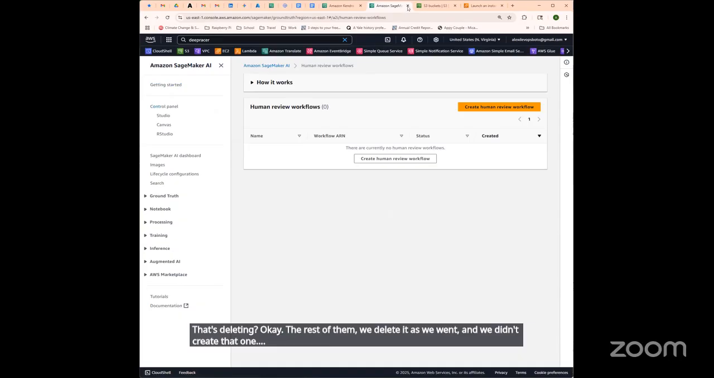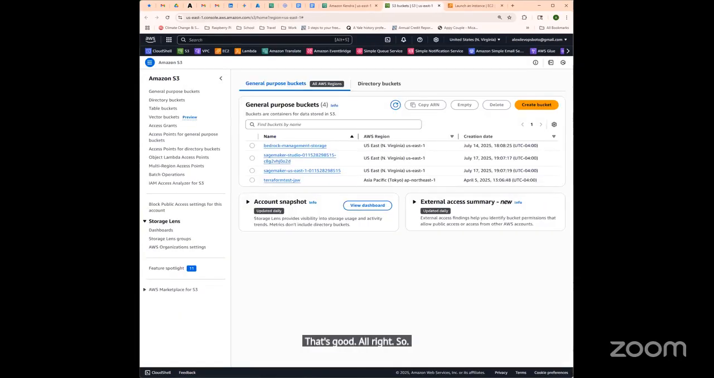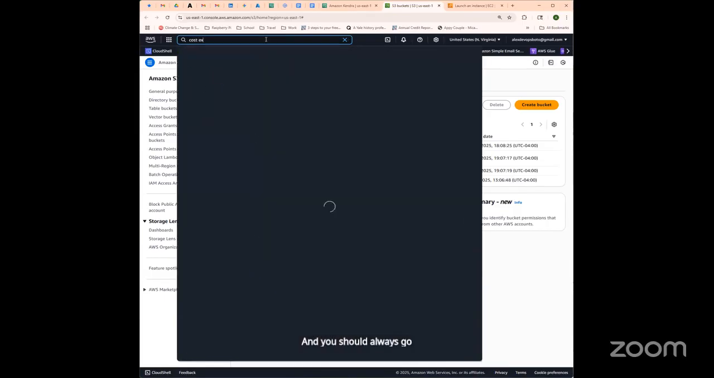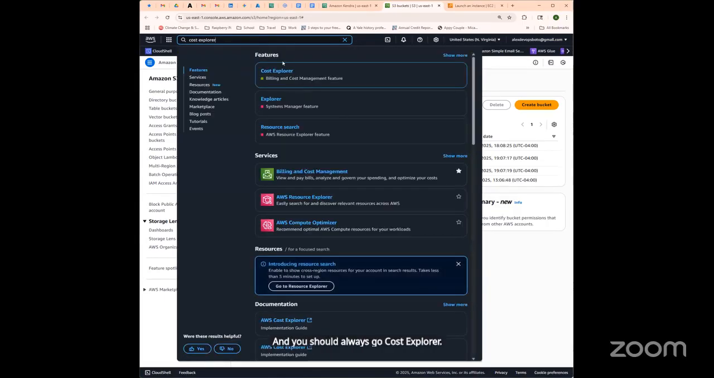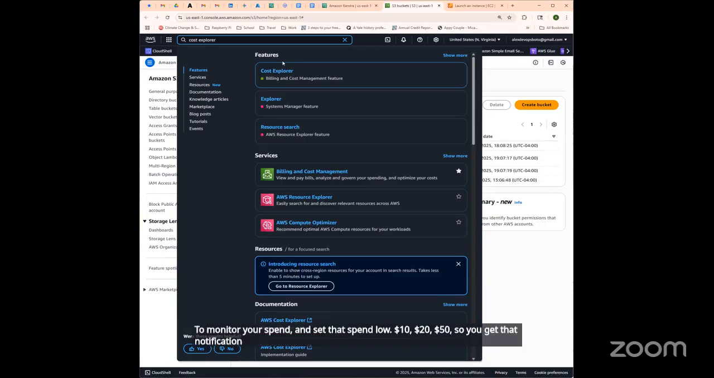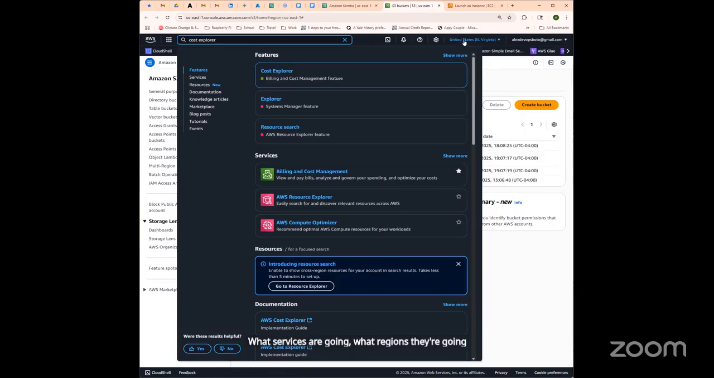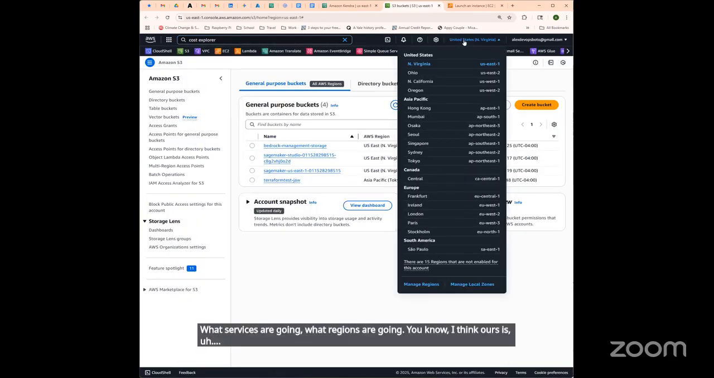That's good. All right. So when you're used to it, you should always go to Cost Explorer. Always go to Cost Explorer. Check it, filter it by specific AI services, and set up a budget for AI services to monitor your spend. And set that spend low, $10, $20, $50, so you get that notification. It'll show you what services are running and what regions they're running in. I think ours is primarily in US East 1, so that's good.